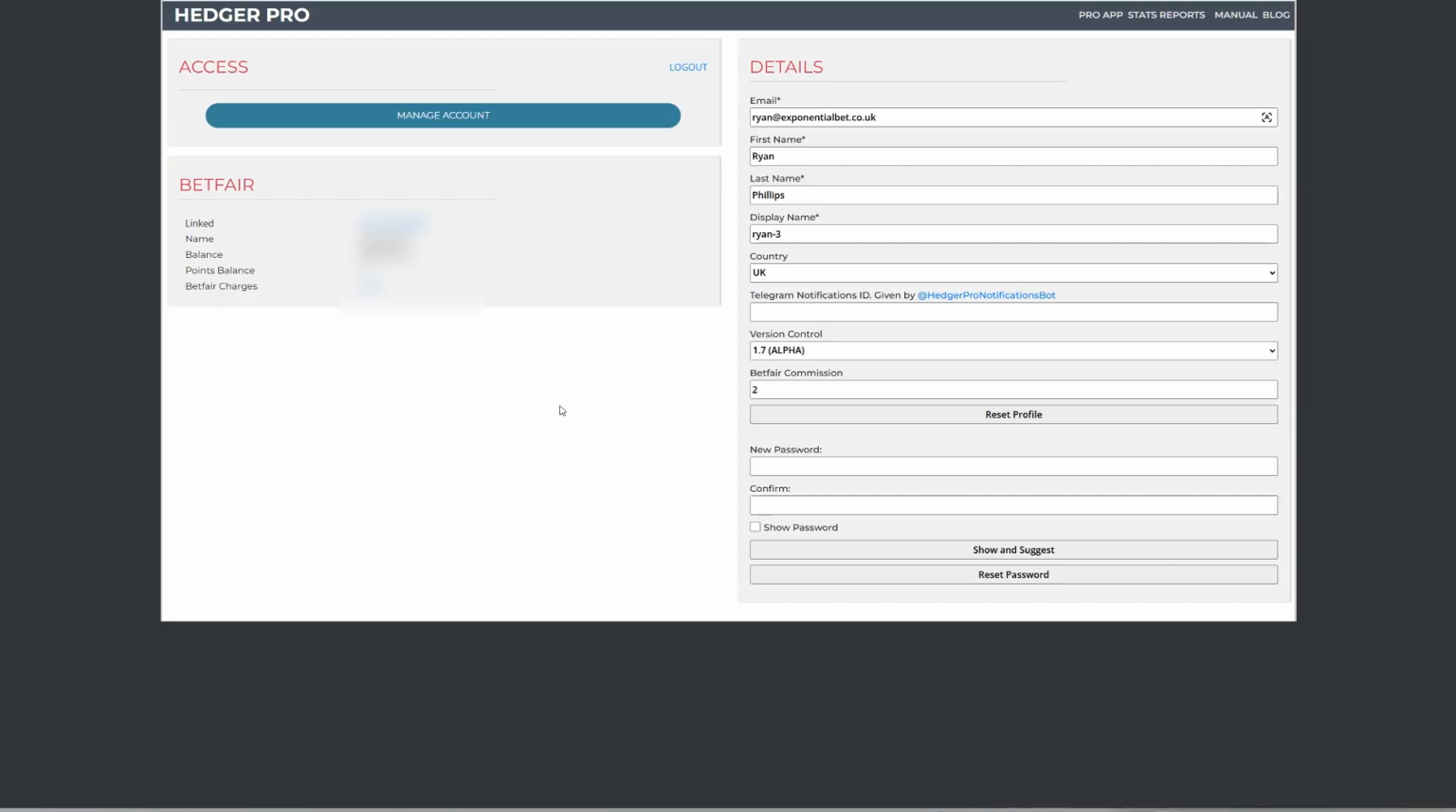Now if I go over to the account section, when you first look into Hedger Pro, this is where you land. You put your commission in here. Now mine is set at 2%, because that's where I am in the UK and that's what I can have it at. But if you're in Australia, for example, unfortunately you're going to get charged a higher commission depending on where you are in the world. I think it's 6%, so you'd enter that over here at 6%.